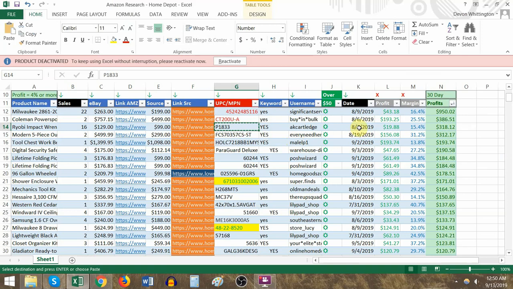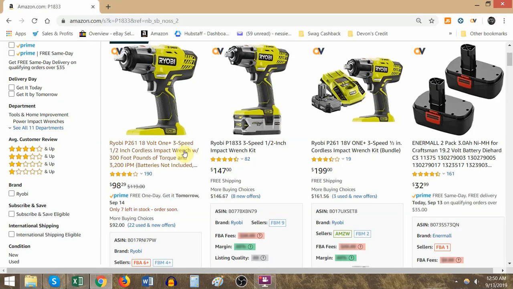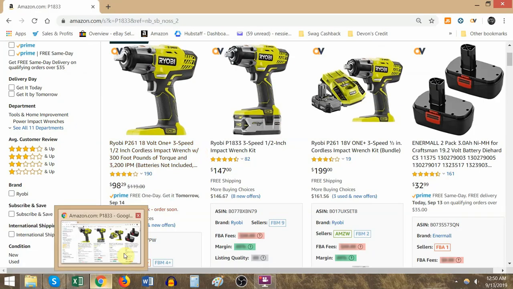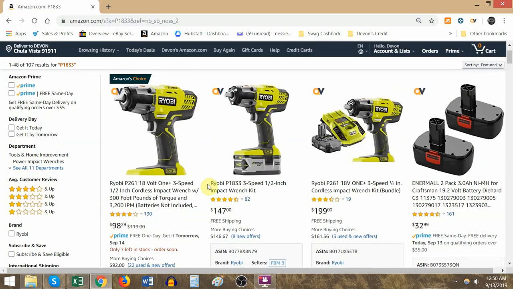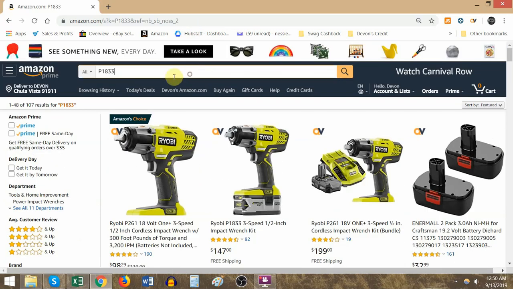This is an old item, by the way. It was from a month ago. I believe this one is actually out of stock now on Home Depot. But still, definitely list the items into a brand new spreadsheet that lets us know that the items can actually be sold on Amazon. So right now we're looking at P1833.